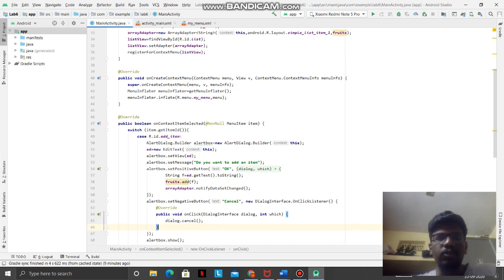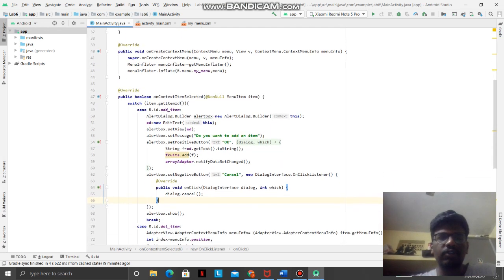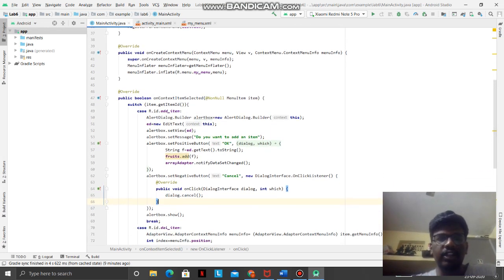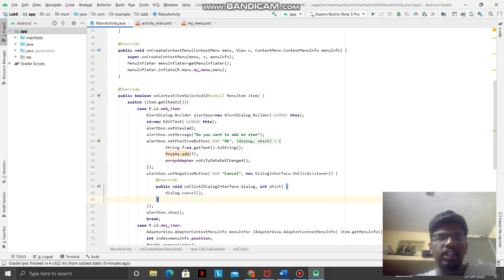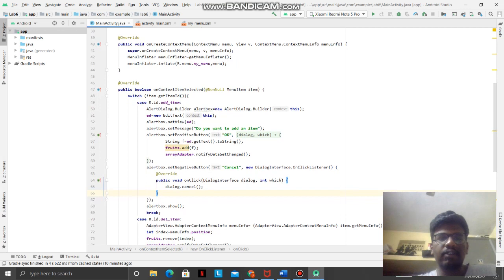Then we'll use boolean, like to select yes or no. Then we use a switch. It will get item.getItemId, which is used to get the id of the item. Then case add, if you want to add the item, and an alert box will be created using AlertDialog.Builder.